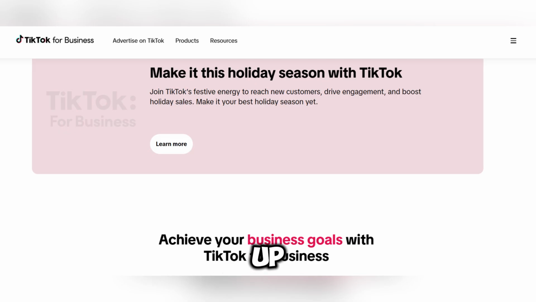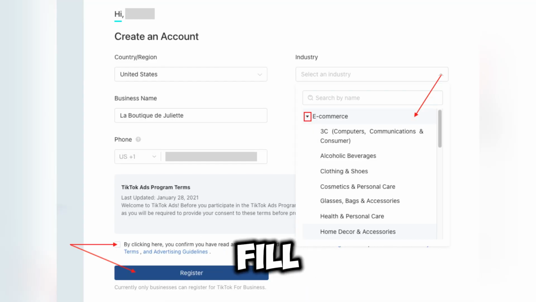Steps: sign up. Visit ads.tiktok.com. Click Get Started. Log in with your TikTok account or create one via email or phone. Enter business info. Fill in country and region, business name, phone, industry, for example, e-commerce, time zone, CET, and currency, EUR. Accept terms.